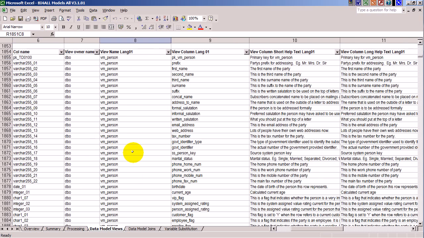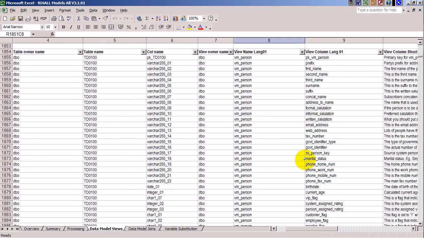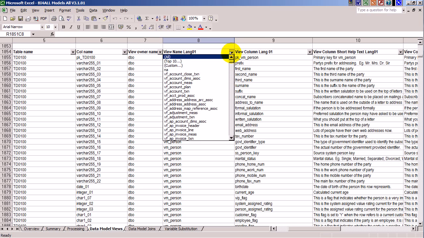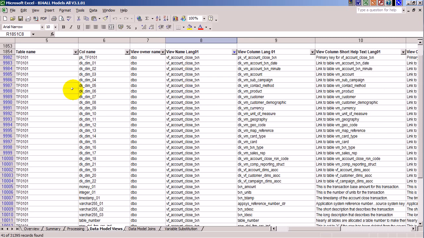Now, one great thing about looking at this kind of data model is we can drill in Excel on this. Okay, so we could say this is VM person, and I'm looking at that. Okay, that's interesting. I can see what's in VM person, but I want to look at another table. Normally you have to navigate around your database manager and things like that. And of course, until you build this into a database, it doesn't exist in a database. It's just a spreadsheet. So I can go here and say, I want to look at VF account close transaction, and just drill on it.